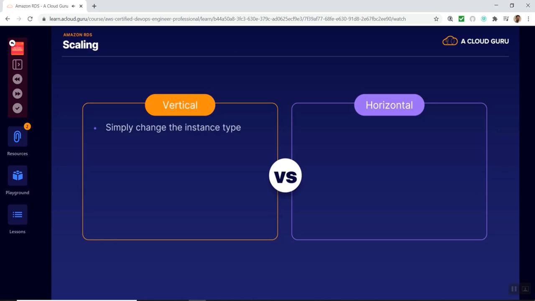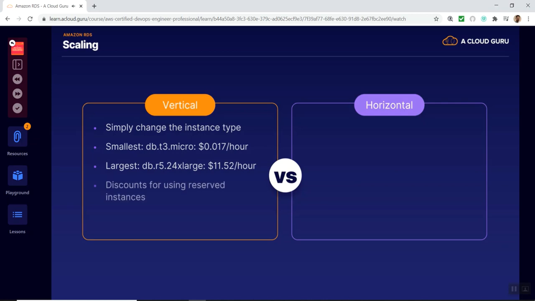With RDS, you can range from the smallest T3 micro at about 2 cents an hour, all the way up to the R5 24 extra large, which comes in about $11.52 an hour. You simply have to find which database type fits both what you're doing and your budget. Of course, there's also discounts if you're willing to commit to long-term use of the database, which can add up to hundreds or even thousands of dollars saved over a 1 or 3 year period.